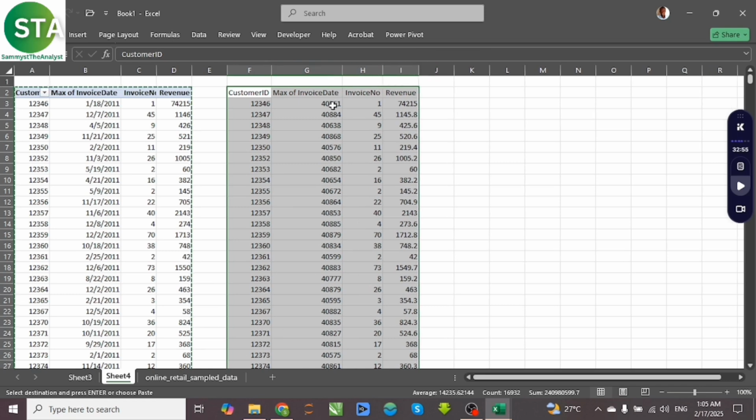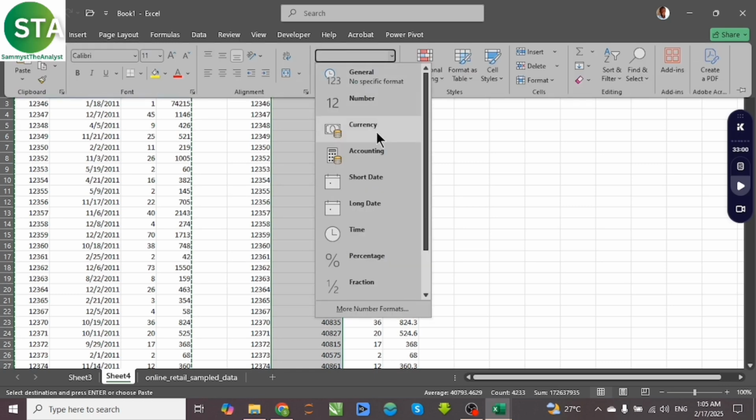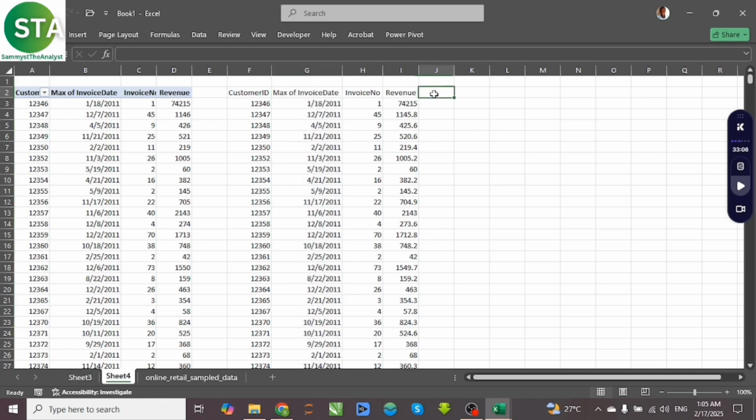So let's go here and convert this into a date. Beautiful. So now the next thing I want to do, I want to create new records or new columns, and with this I'll call this recency days, and then this I'll call this frequency, and then this I'll call this monetary.